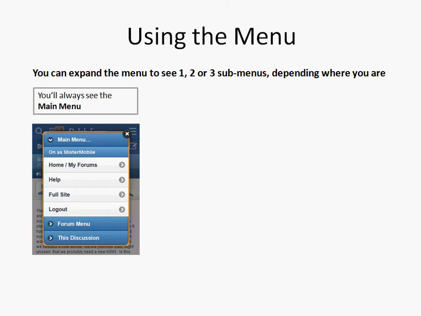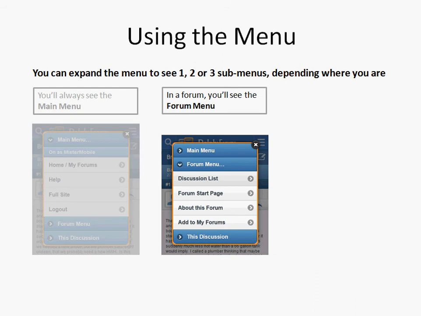You can expand the menu to see 1, 2, or 3 sub-menus depending on where you are. You'll always see the main menu, which shows you which account you're logged in with, gives you a link to your My Forums or home page, a help document, the full desktop site, and gives you a link to log out. If you're in a forum, you'll see the Forum menu, which gives links to the discussion list, forum start page, a page about the forum, and allows you to add the forum to your My Forums favorites.